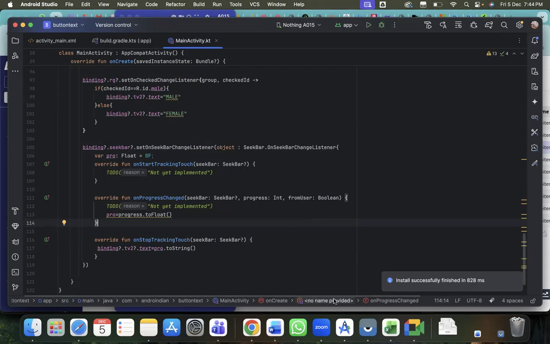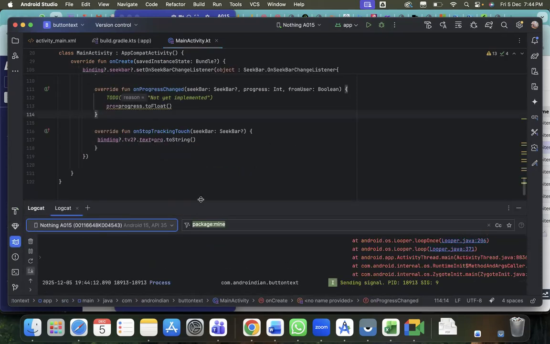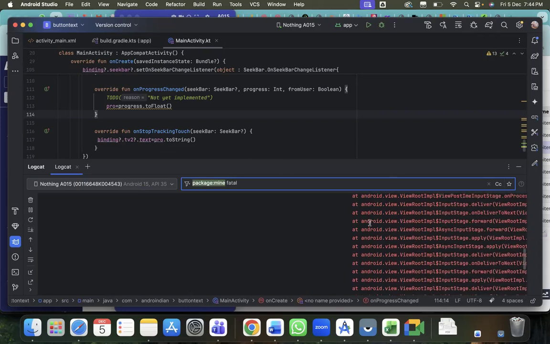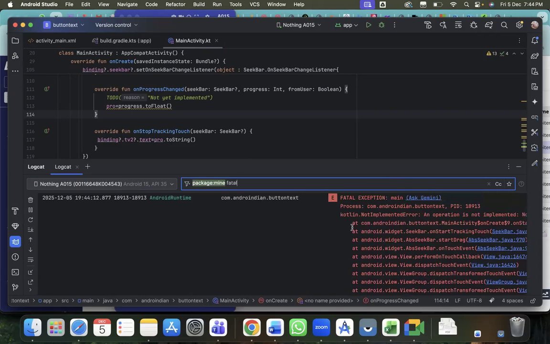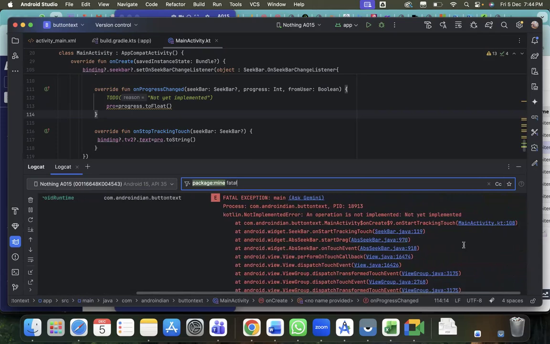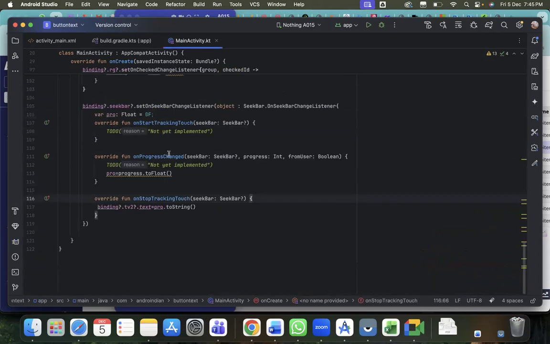Now the app got crashed. Whenever we do like this, the app will crash immediately. You have to go to logcat. In the logcat, the error will start with fatal exception, so you have to search with fatal exception. Here it is saying Kotlin not implemented error in the main activity on start tracking. So I think this needs to be removed. We will remove this.